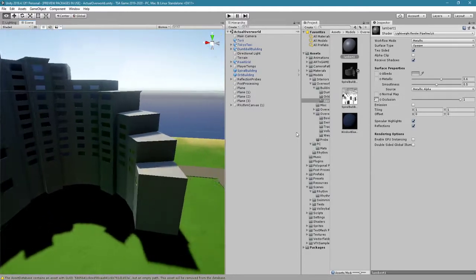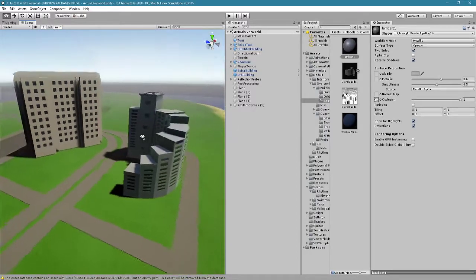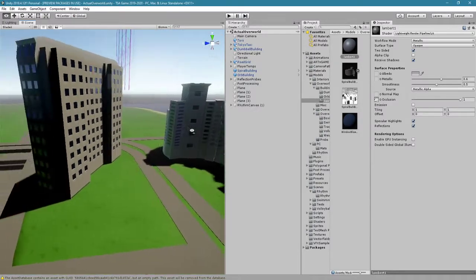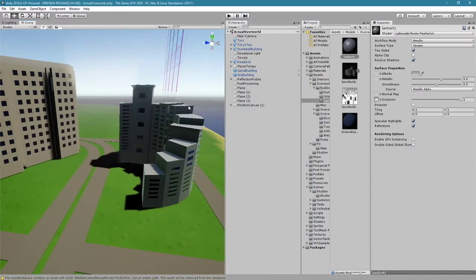So there you go. There's my solution for the lack of the ambient occlusion post-processing effect in the lightweight render pipeline.